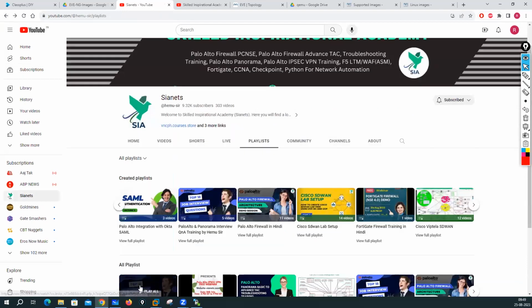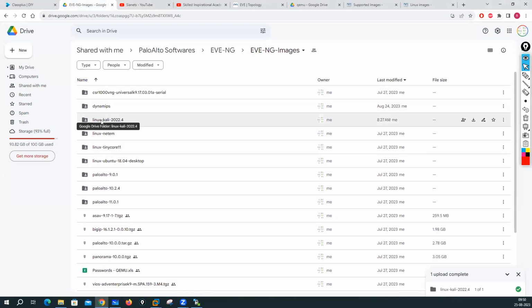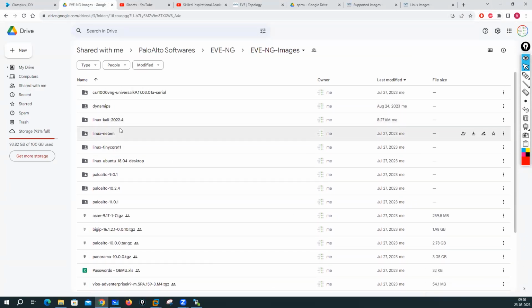Okay, cool. So guys, if you want to upload these images, the very first thing you have to do is download these images. And these images you can download from here, like Kali Linux you can download from here. Linux netem, this is the Linux image which we will use if we want to generate delay, jitter, or bandwidth limits on your links.